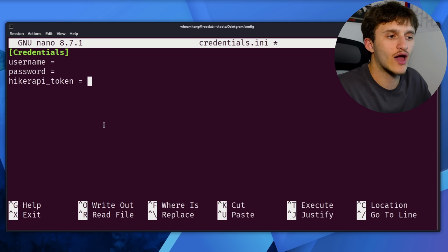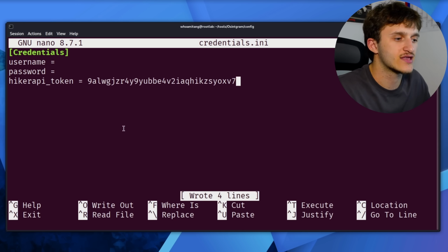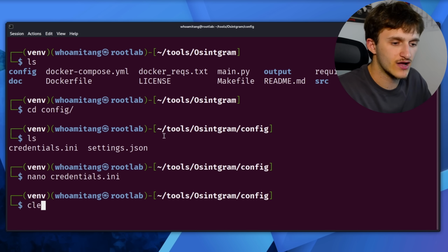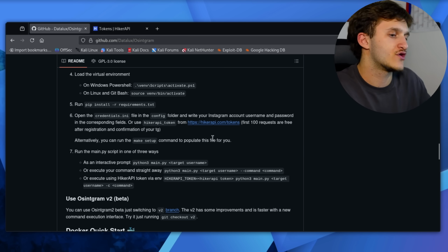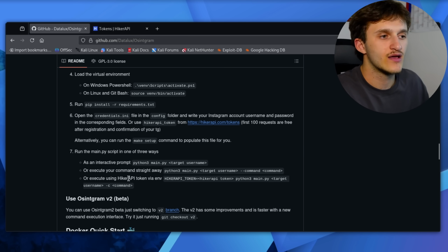And in your terminal, just go ahead and paste in the token you just got, and then save it and exit. Let's just clear the whole thing up. And now we're set up and ready to go. And for the last step, all we have to do is just run the main file, main.py. So python3 main.py and the target username, the Instagram username of the target, to spawn an interactive prompt. Let's go ahead and do that.